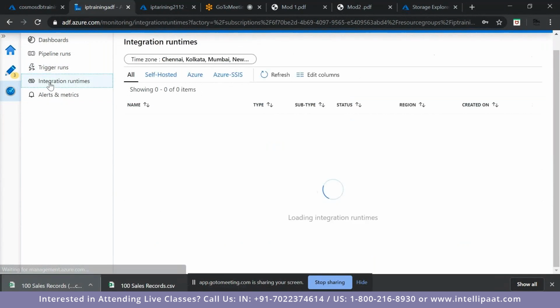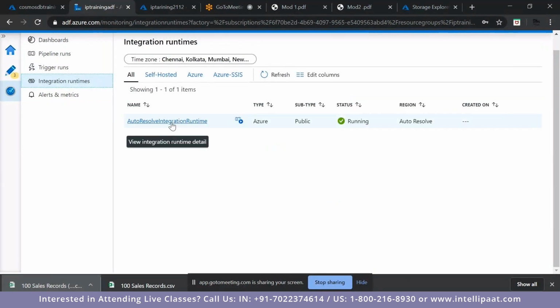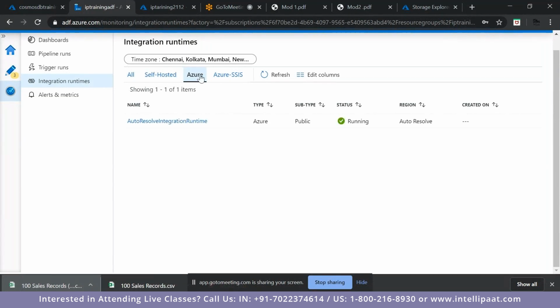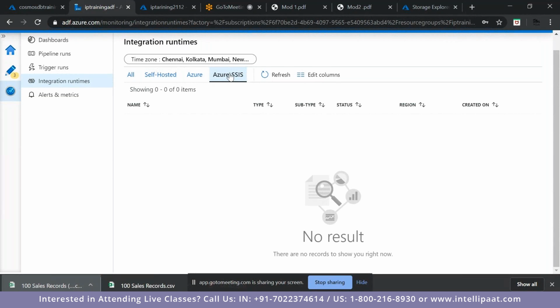Here you see, right, there is one integration runtime. If I want to create a self-hosted one, I can create here. The Azure one is here, and when I have to move an SSIS package, I have to create a separate runtime with that.